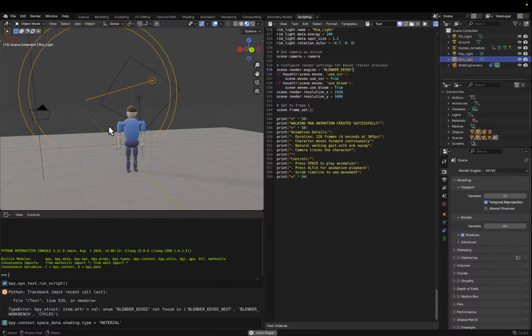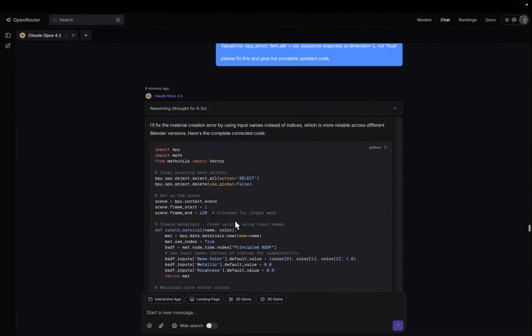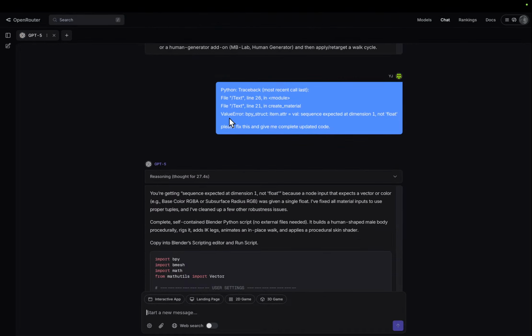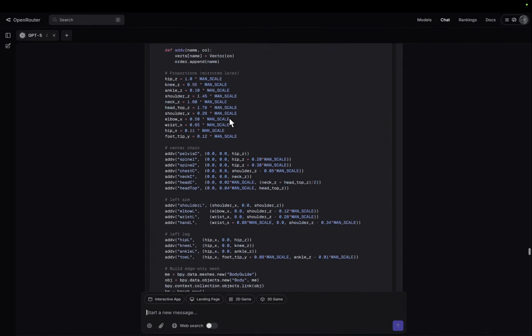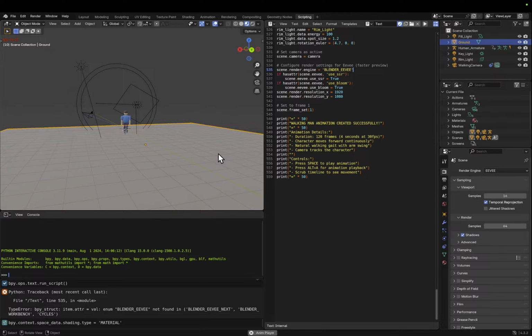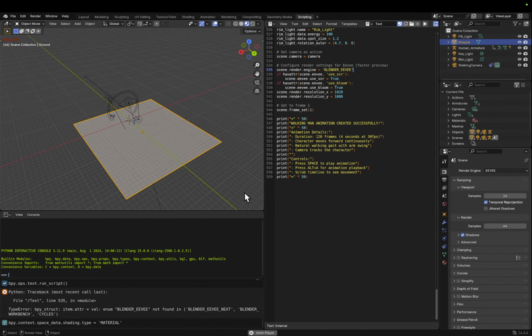Ask it to lift the knees to walk realistically. By the way, this was from Opus, right? Just say that. Lifting the legs, it's gliding. Please fix that and give me complete updated code. We can't have very long conversation with Opus. When it comes to aesthetics, front end design, and all that stuff, Opus never disappoints. So we have asked the updated code from Opus and we'll get rid of this one and let's see what GPT-5 has done.